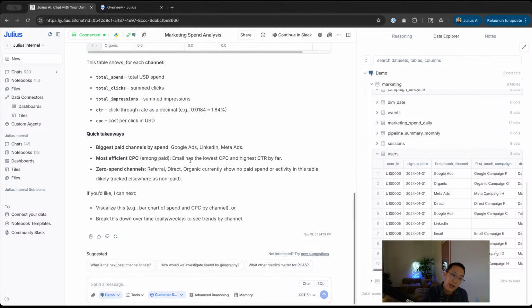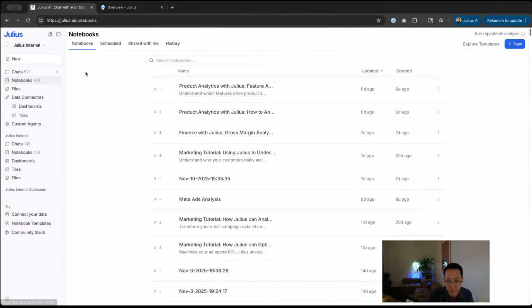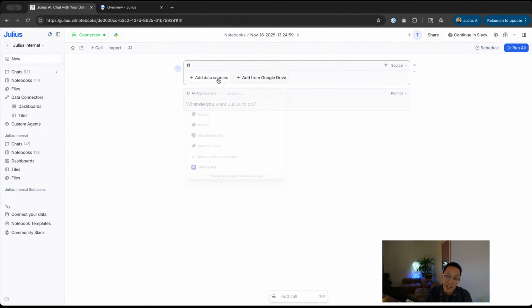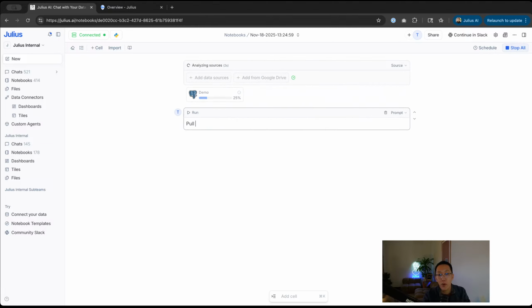The really cool part, and this is where we start to get into why data connectors are useful beyond just not needing to pull the data manually and upload it yourself, right? Well, the cool part is if you go into a notebook, and I have one, for example, here, we can make a new one, and we could add in a data source, so one of the data connectors that I uploaded. So I'll do demo. I could add in that same exact query that I just ran. So pull my marketing spend by channel.